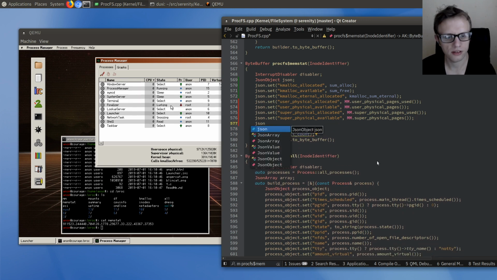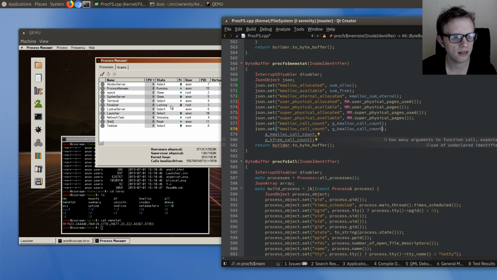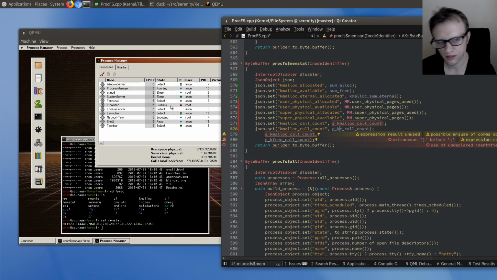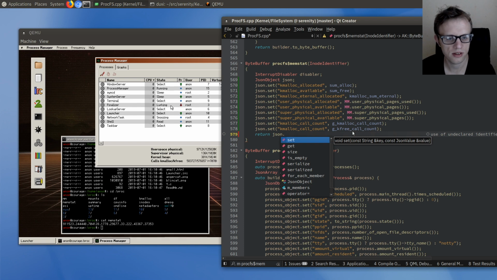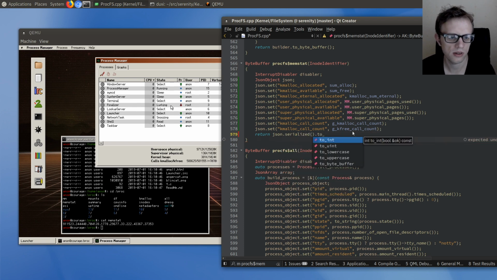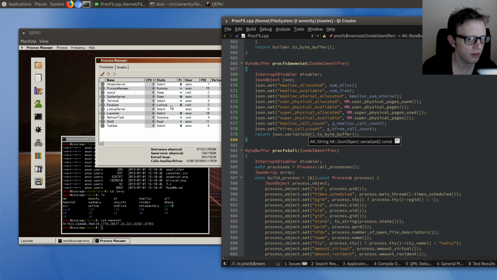And then finally, kmalloc call count. Look at all these slightly different global variable name formats. Hideous. Should fix that. And then we'll just return the JSON serialized to a byte buffer. I feel like we're pretty good there.